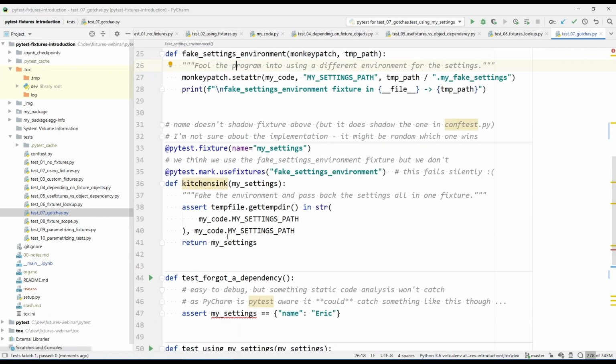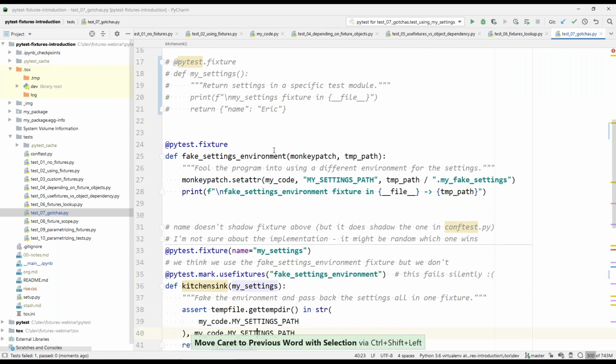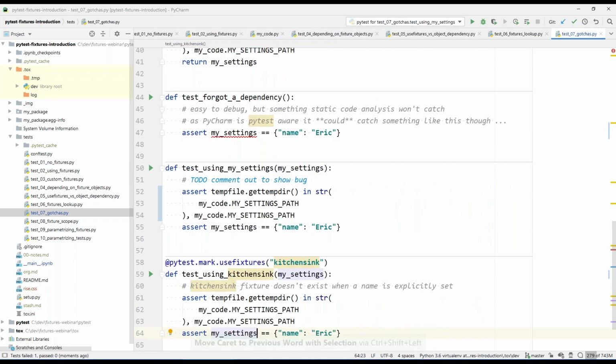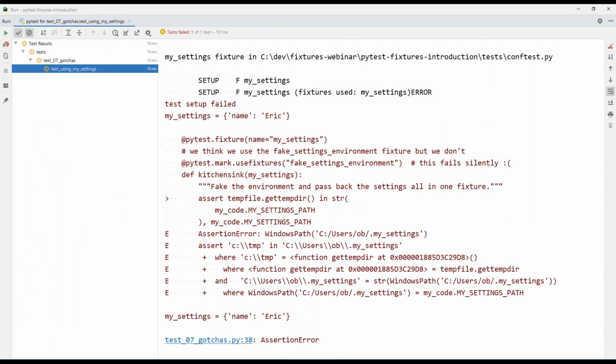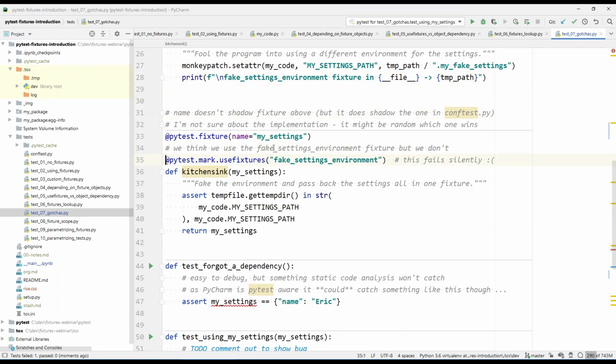Did I run it? My settings. So this is my settings now. I commented that out, so now it should find this fixture where I gave the name my settings like this. So if I run this now, this still doesn't work. Let's go on.